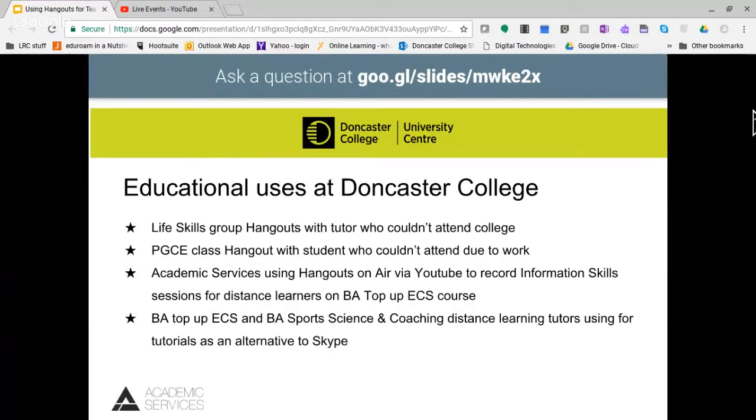So the following are some of the educational uses that we've employed. One of the first groups to use Hangouts were life skills. There was a tutor who couldn't attend college and students came to the LRC and used iPads with technician support to communicate with the tutor. This was seen as being very beneficial to these students because continuity of people is comforting to them, and they really enjoyed being able to connect with their tutor even though he couldn't attend college.